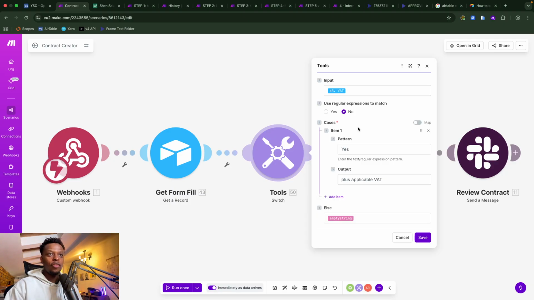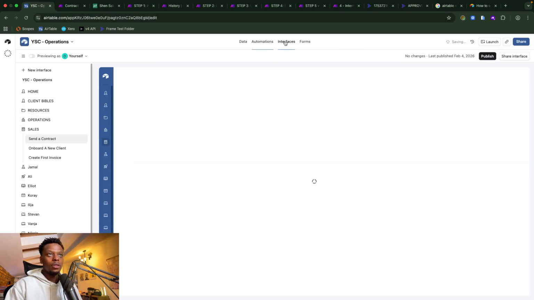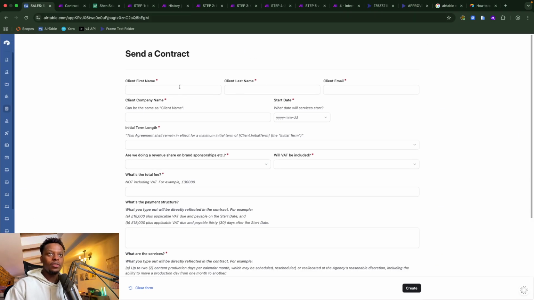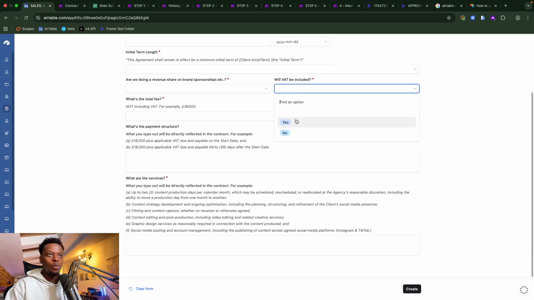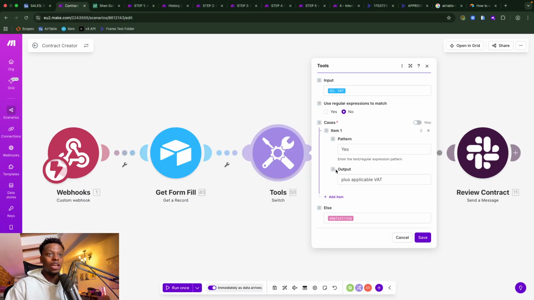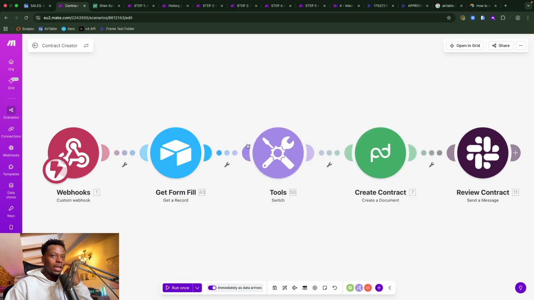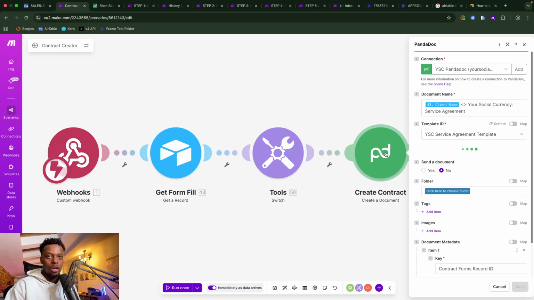So if VAT equals yes inside of here, not there, inside of here, will that be included? If it equals a yes, then all we're doing is adding plus applicable VAT. And if it doesn't exist, then we're just making it an empty string. And that goes over here to create a contract.